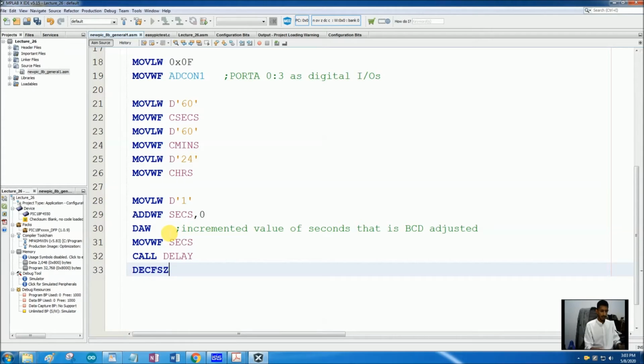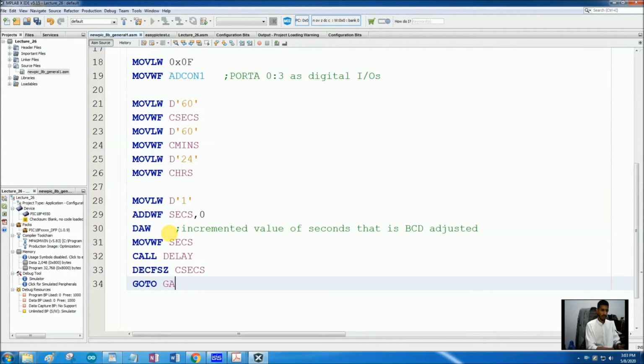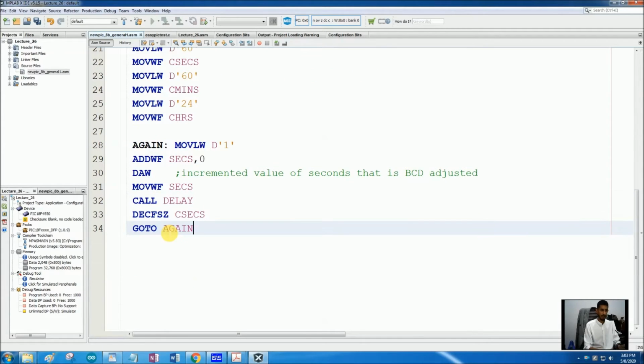Which file register? Our count for seconds. If the count is not 0, just simply go to again and keep repeating the same loop and keep incrementing the seconds. Where are we incrementing the seconds? At this point. So let's give this point the label of again. What if after decrementing the count it becomes 0? So it has completed the 60 counts.